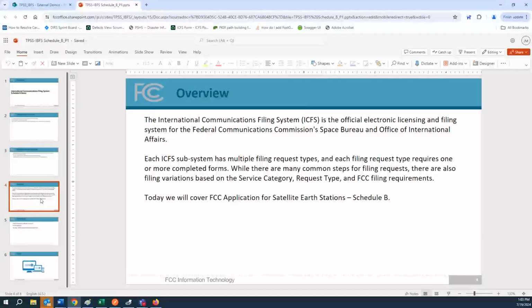Now for our overview. We are going to be demoing for this session the Schedule B, which is an extension really of the Satellite Earth Station Form 312, which I did a demo of at 10 a.m. today. So I will be skipping over some of the general user interface information that I presented in that demo, but we will have a recording of that demo available that you can refer to for general information about your user interface when you log into the application.